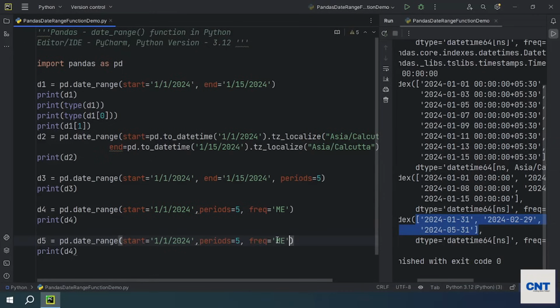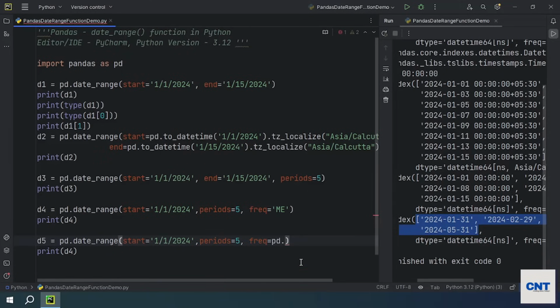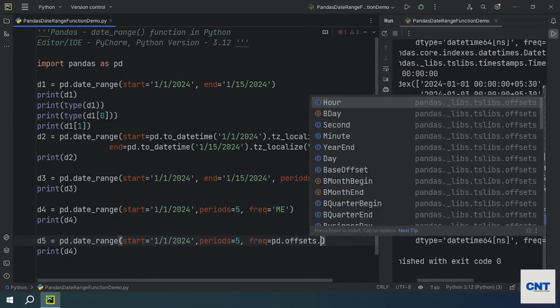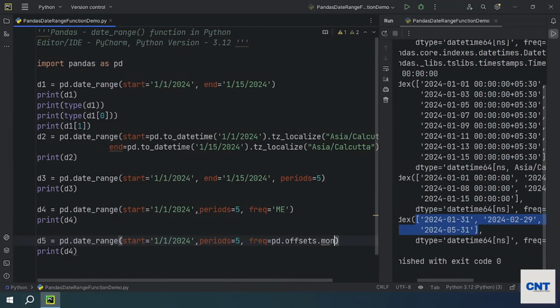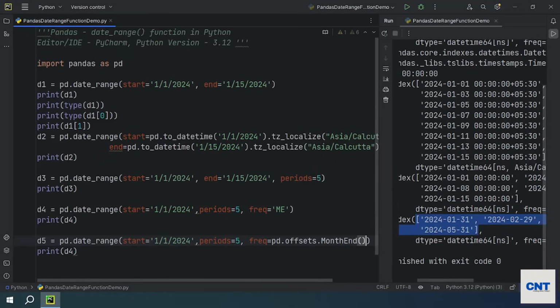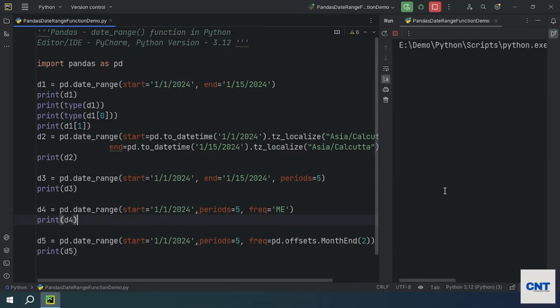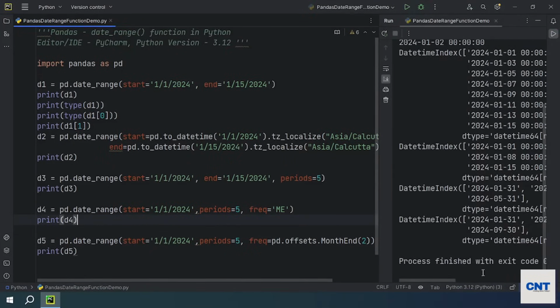You can set this frequency with the help of the Pandas offset property. Make it 5, and then instead of passing this hardcoded value, you just use your Pandas library alias dot offset, and then you can use the month end function, right? You can see the month end function. Okay, so let's say we pass 2, so each 2 month end. Printing D5, then you will see.